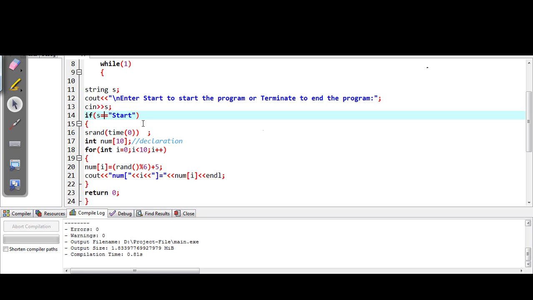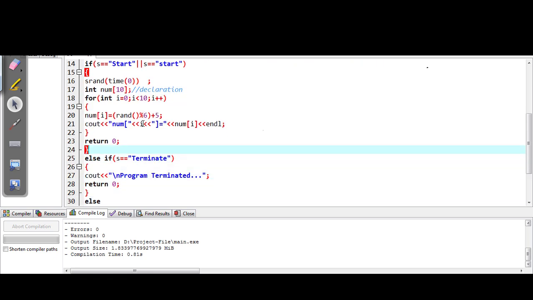Now let's make some changes in the code and enable the user to enter the strings with small s and small t as well. Here I have used the logical OR operator, and this expression will check if s is equal to capital START or s is equal to small start. Similarly for terminate.